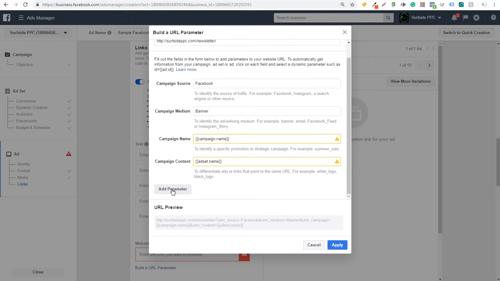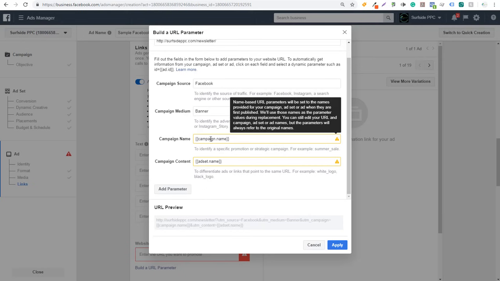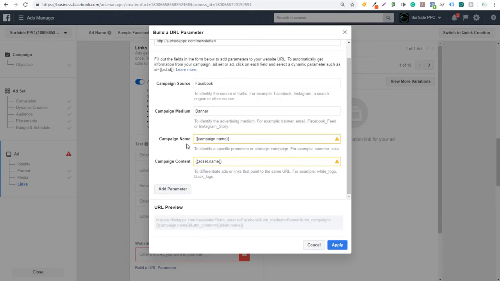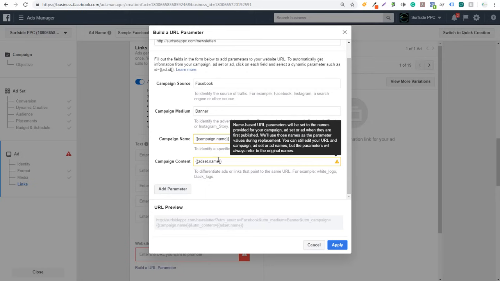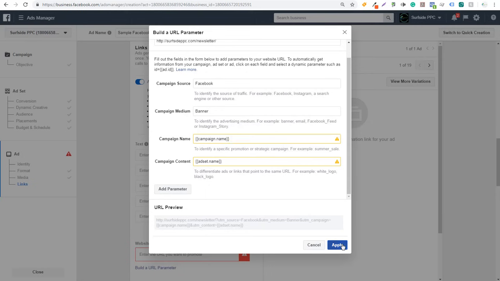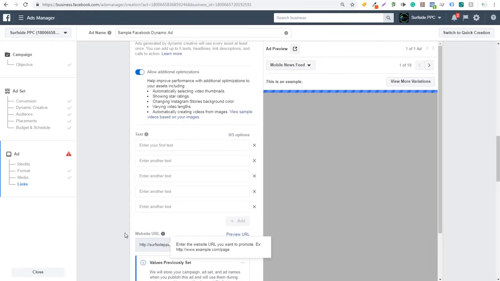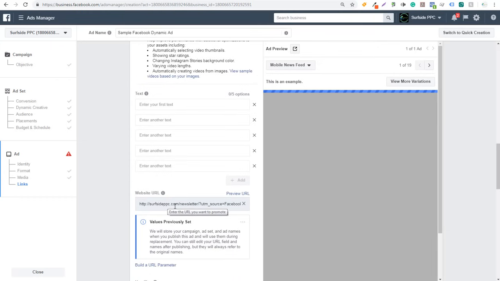You can also add some additional options there. So if you click on add parameter, you can track each individual advertisement. I generally don't do that. I usually just track source, medium. I'll do campaign name. So this is going to dynamically take whatever the name of our campaign is, and it's going to put it into Google Analytics so we can track it. And then you could do campaign content here. So for that, I can do ad set name. So what I can do is click on apply. It's going to take that website URL just like that, enter it here.